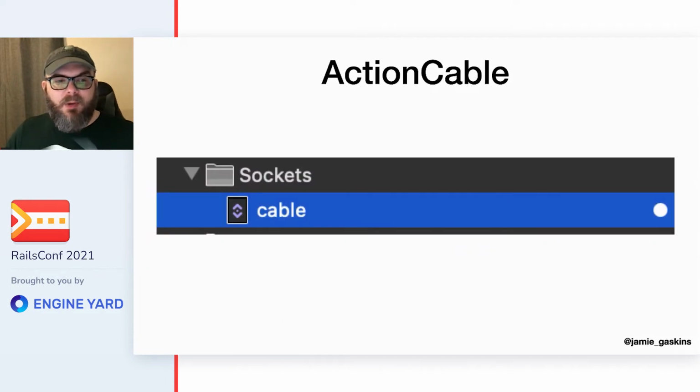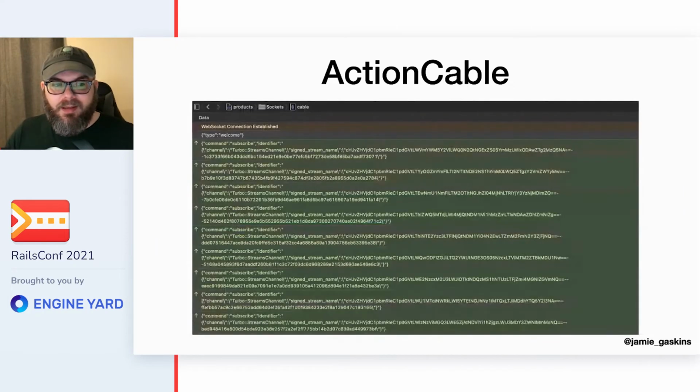What happens when you add a turbo cable stream source element to your page is that it opens a WebSocket to your ActionCable endpoint and subscribes to all of those streams that you have rendered turbo cable stream source elements for. We didn't write any JavaScript for this. All we did was render an HTML element.